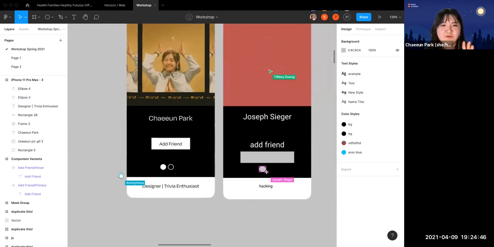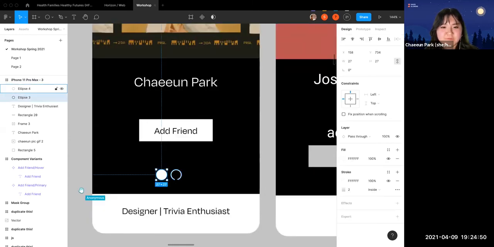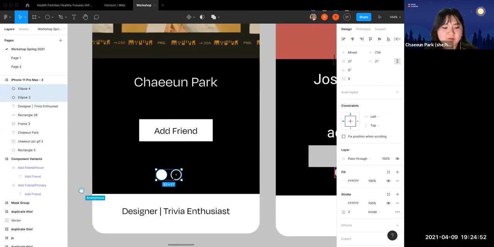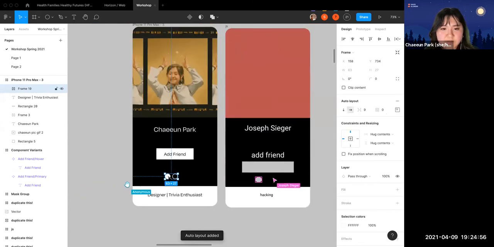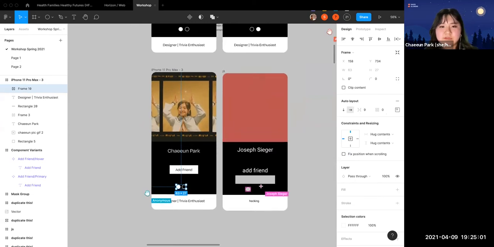So it looks like you're on the first of 2 pages. I'm going to select both of these and add auto layout. So Shift A, and then center these along the same axis as my name and the add friend button. So top right align.